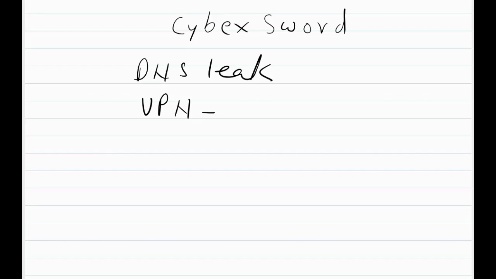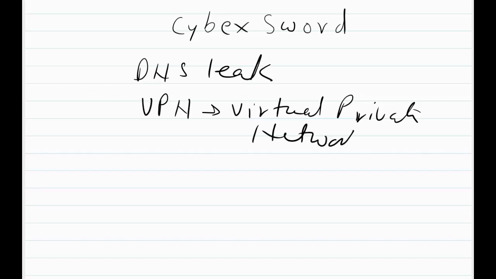So VPN is the virtual private network. It's a tool that encrypts your data and masks your IP address to create a secure connection to the internet. It keeps traffic in a private tunnel that hides all your browsing activities.